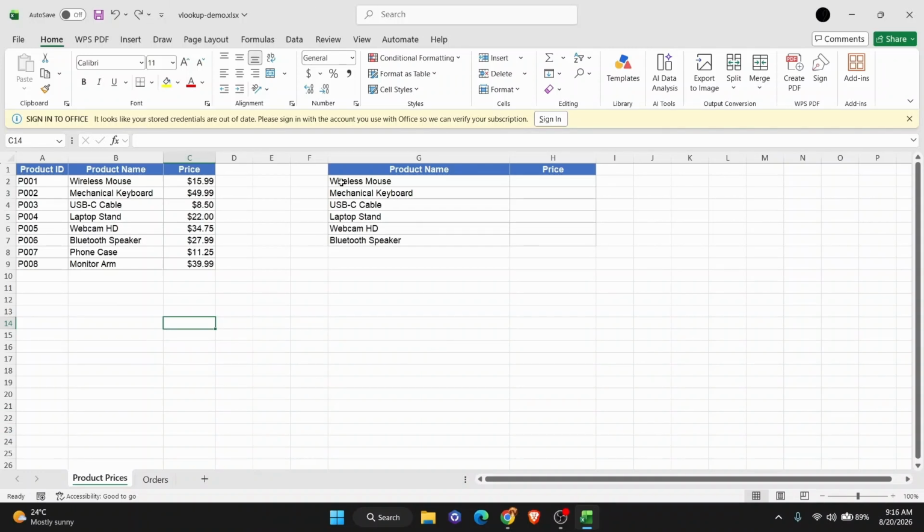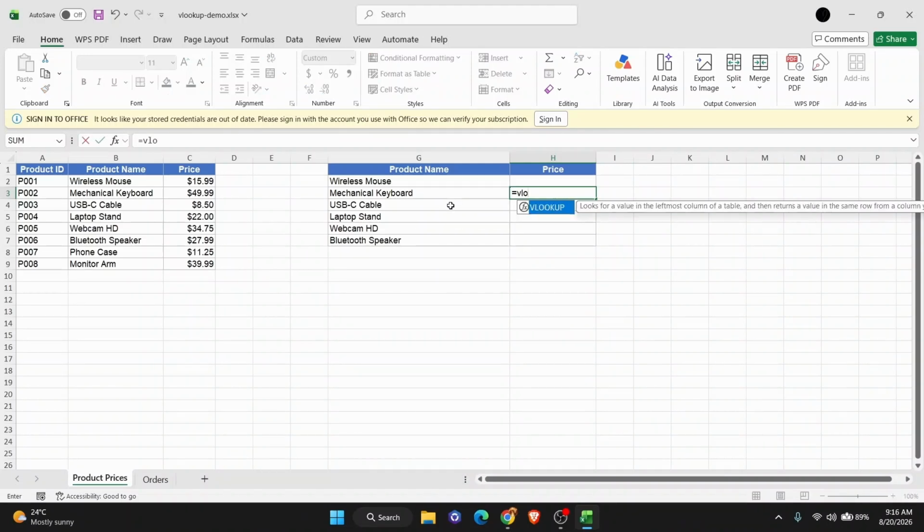From there, click on the cell where you want your looked up result to appear. After that, type an equal sign, then VLOOKUP, followed by an open parenthesis. At this point, click on the cell holding the value you're searching for.